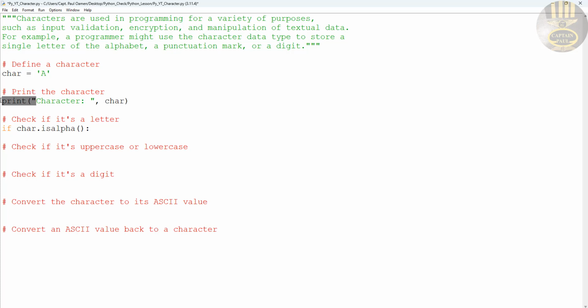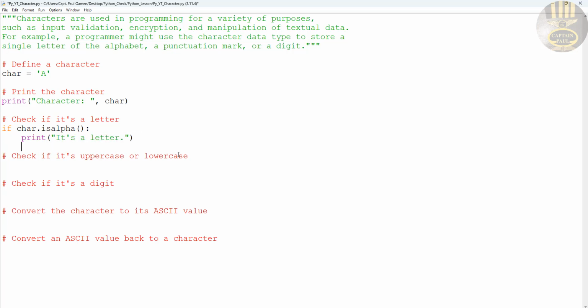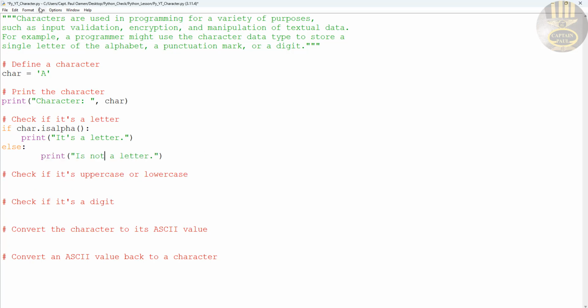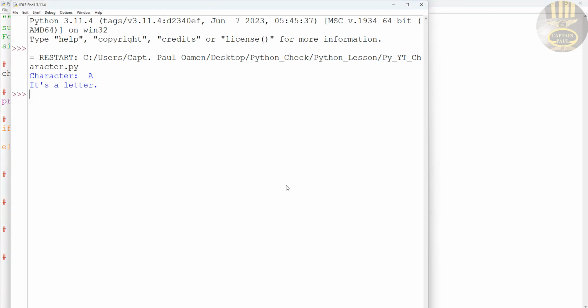So I'm going to grab hold of this, paste it right here underneath, make sure it's indented, and just say it is a letter. So if it's a letter, that will be printed. Okay, and you can also say else it's not a letter. So if I run it now, let's see what's going to happen. There we go. Yes, it is a letter.